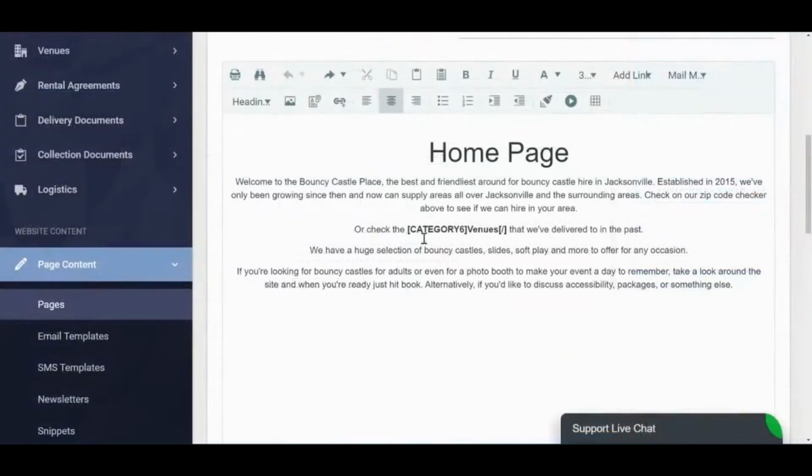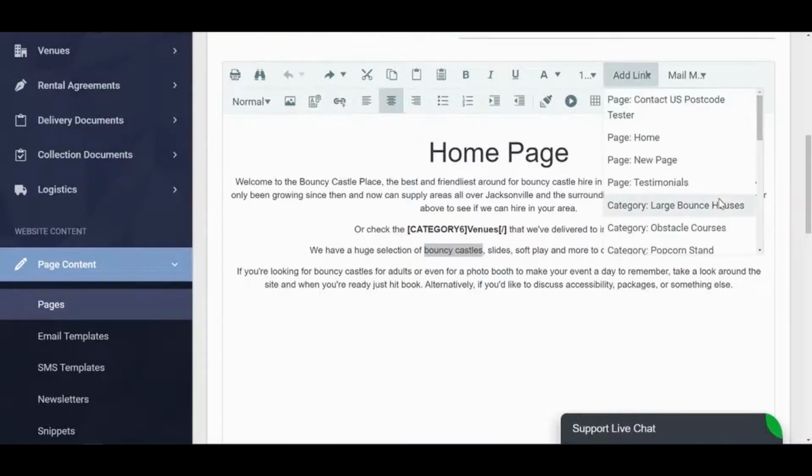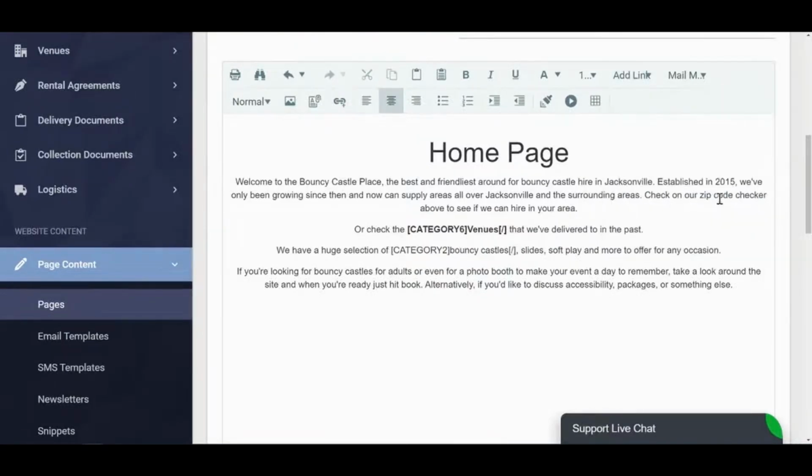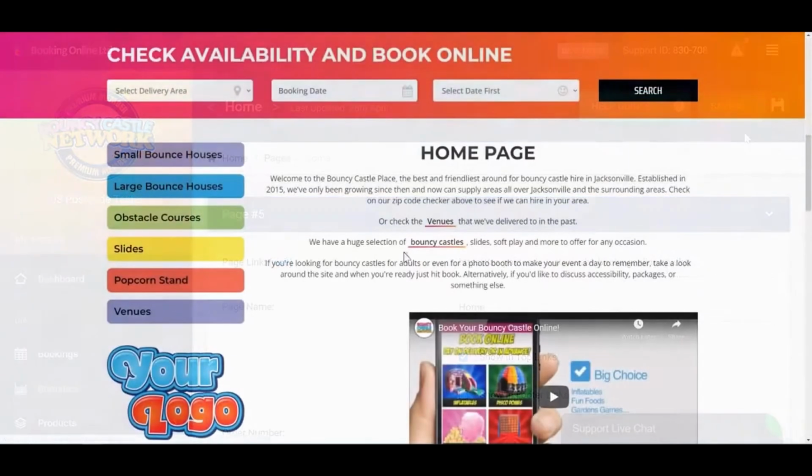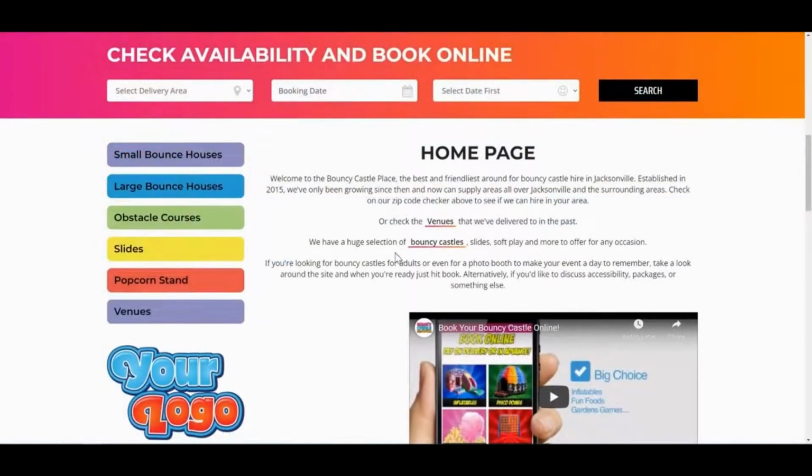To link to another page, within the description, highlight the text that you want to be used as a link. Then in the top toolbar above the description, click the Add Link drop-down and find the page you want to link it to. Then, once you've done that, hit the Save button on the top right of the page. When you go to the page you were editing on the front end of your website, you'll see that the text that you selected to be a link has now changed colour, and when you click on it, it will take you to the page you linked to.